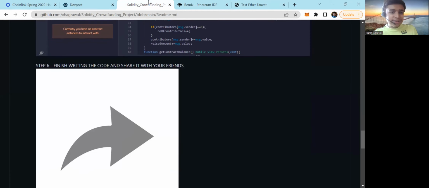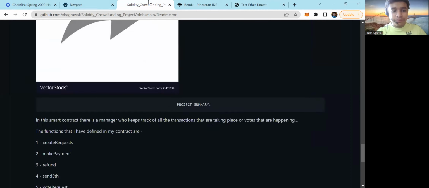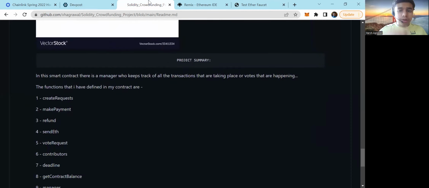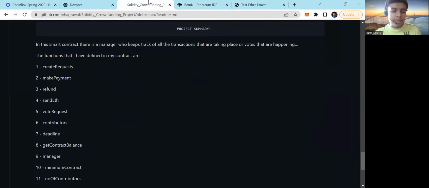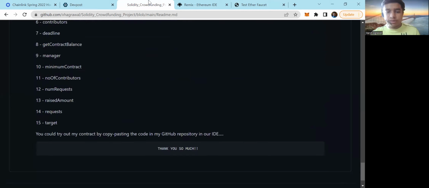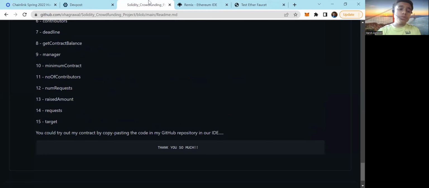And then finish writing the code and share it with your friends so that they could also use or test your code and make it fun and interesting. So over here, I have given the project summary of what I've defined in my contracts, the functions, the variables, the structures, the mapping, and that was all. So you could try out my contract by copy pasting the code in my GitHub repository in your IDE.